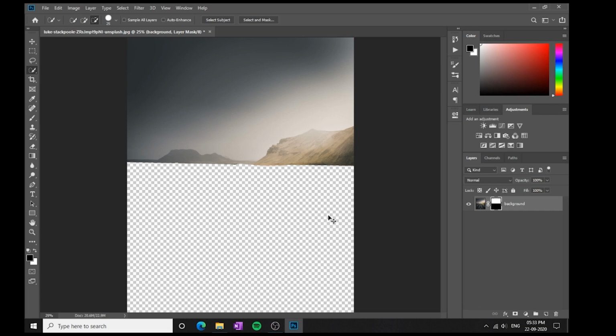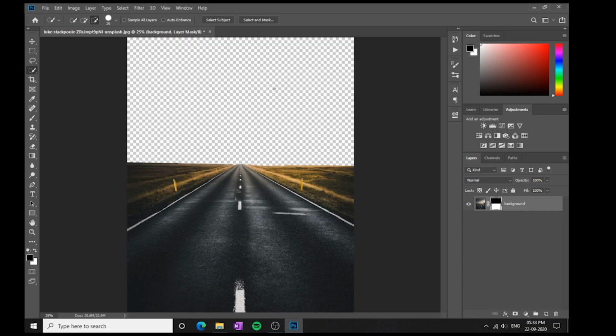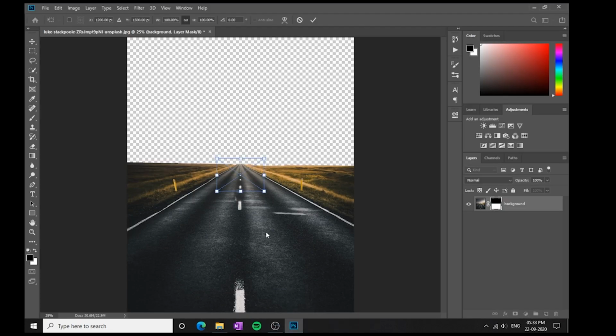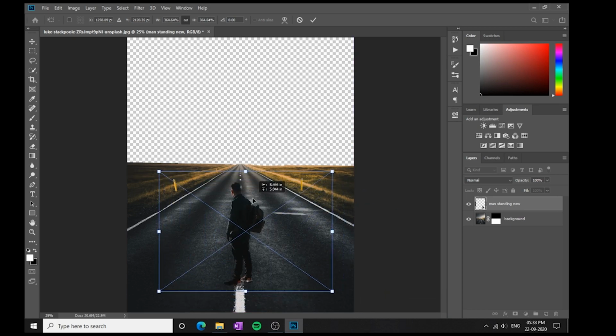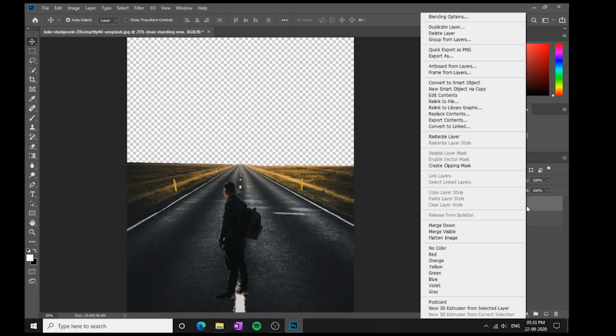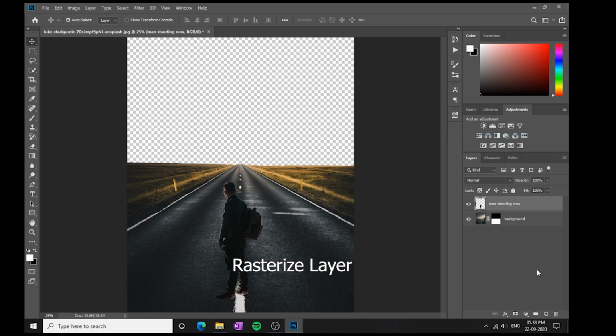Now we will take the subject, which is this picture. All the stock photos will be in the description box below. I have already made the selection in this photo. We will use this as PNG. We have to make this layer normal. Hit the right button on your mouse and rasterize layer. This is a smart object. We will make this as a normal layer.